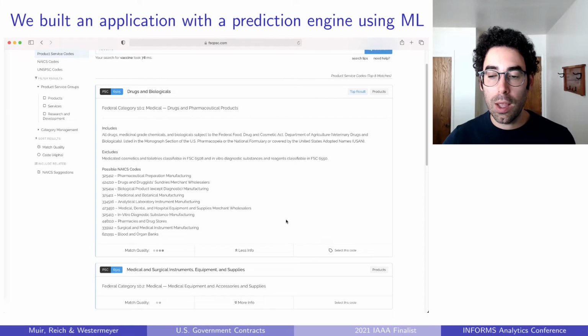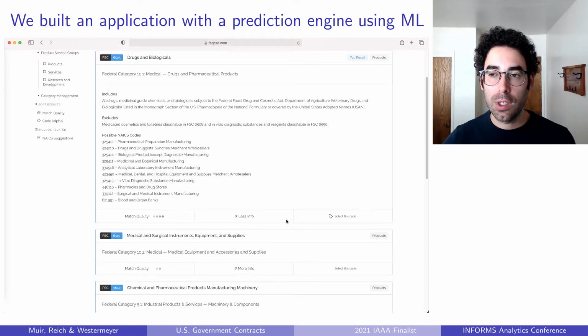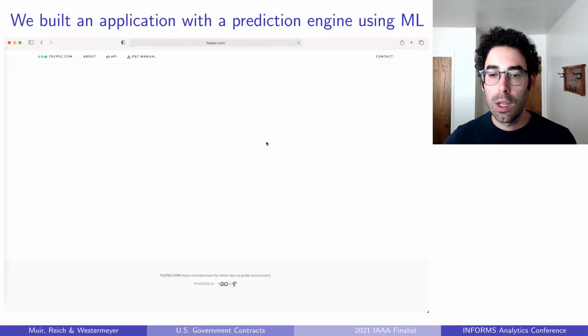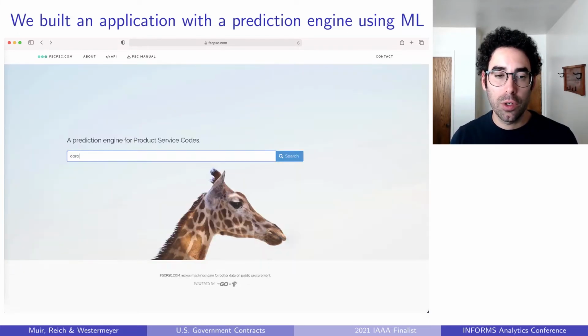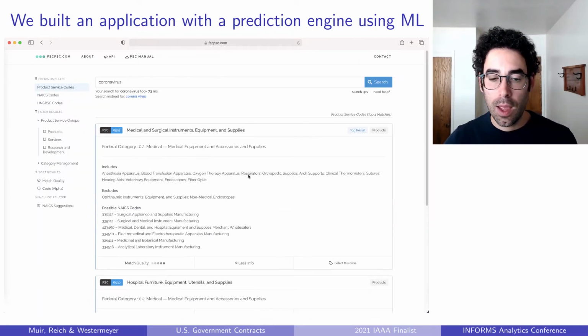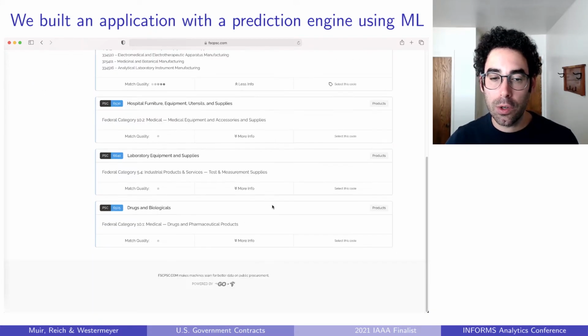And so if I'm the contracting specialist, I go into the system, I found this, and I say, yeah, this is actually the code I need. I can select the code, and the system captures that information. So this is a very quick process. I could also search coronavirus. And similarly, I'd get different results. The first one this time is medical and surgical instruments, hospital furniture, equipment, utensils, and supplies. You can see these are terms that may be relevant.